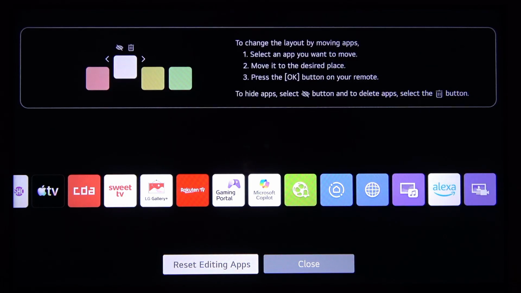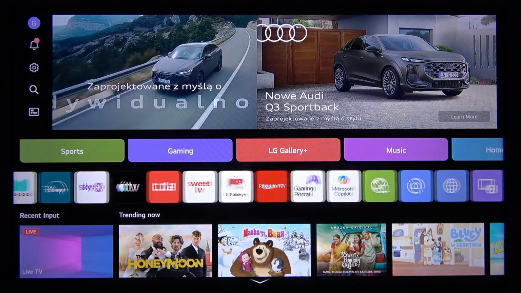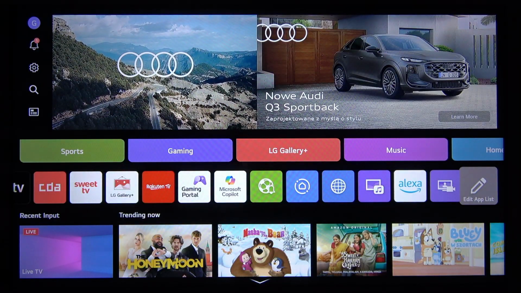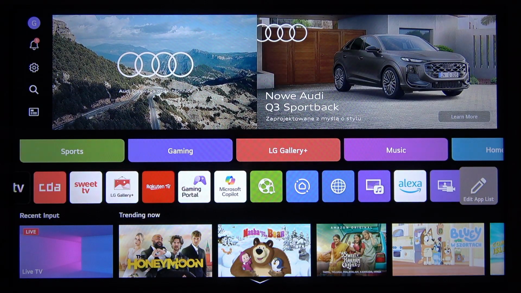Now, if you want to accept, select close. Otherwise, select reset. You can also do that by pressing the edit apps list at the end of the list.